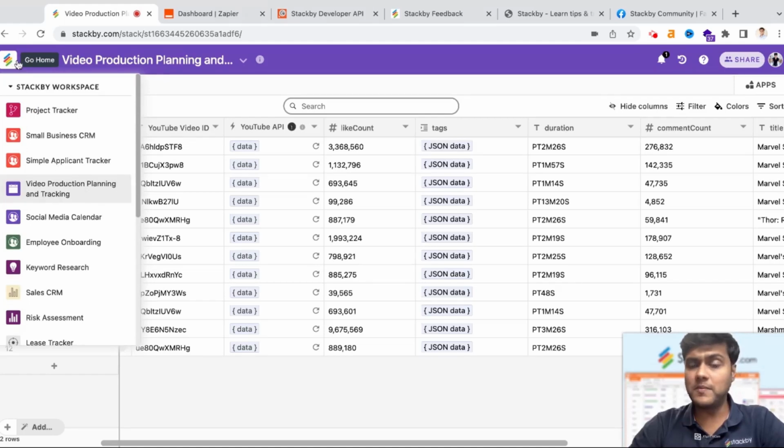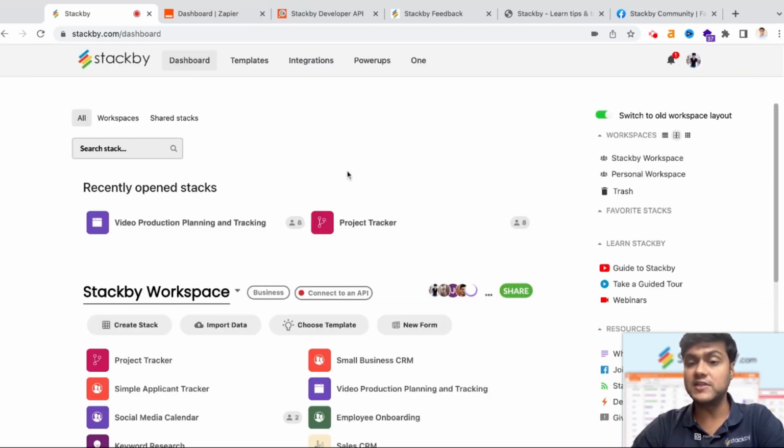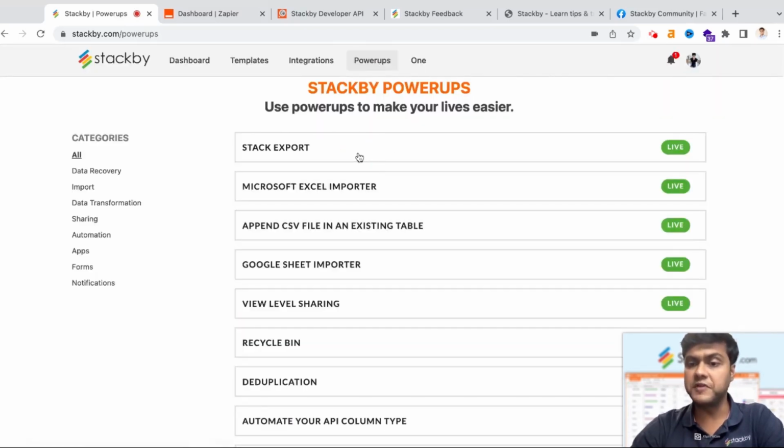So now let's look at some of the more interesting things that you can do in Stackby and how you can take your workflows to an advanced level. The third thing that I want to show, which is the third building block that we've recently added in Stackby, are Powerups. Powerups are an additional set of features on top of the Stackby platform that give you an enriching experience, or a way to transform your data in different capacities.